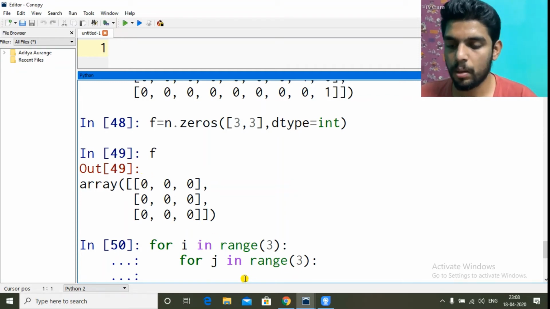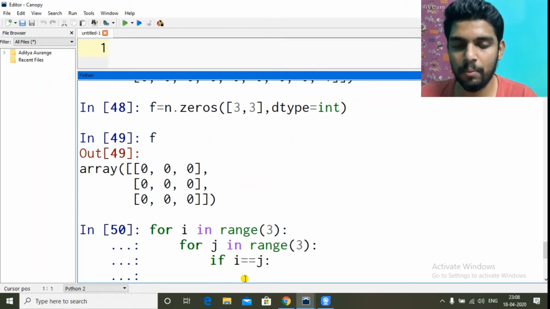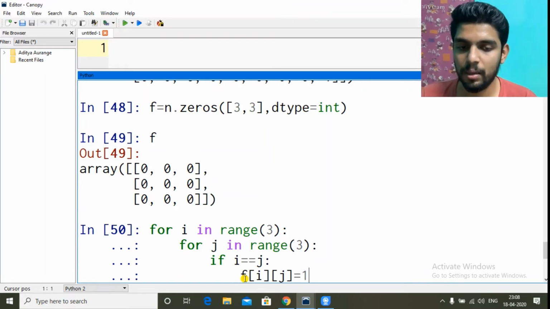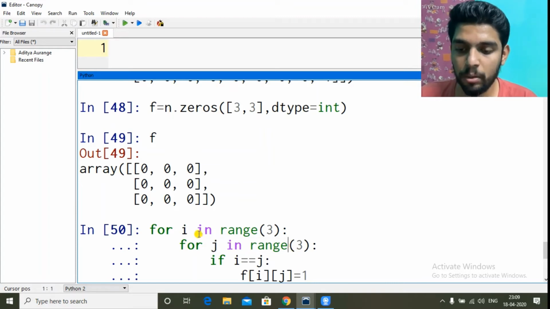Now I will use if else. If i equal to j, when the values of i and j are same, I will change the value from 0 to 1. Okay, so this is f. How can we update f of i, j? Indexing, f of i, j equal to 1. See, the property of a loop is it will run through its loop completely before jumping out and going to the outer loop.